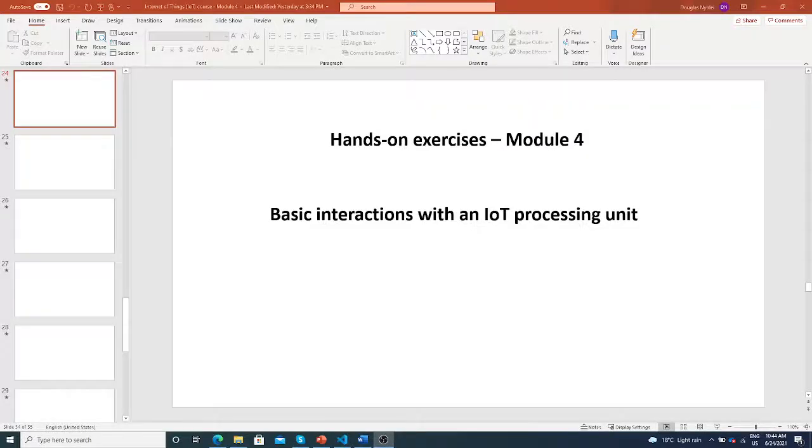Hello everyone and welcome to this hands-on exercise for module 2. Here we'll be doing the basic interactions with an IoT processing unit. So let's go ahead and start.